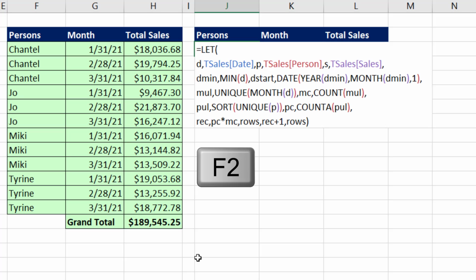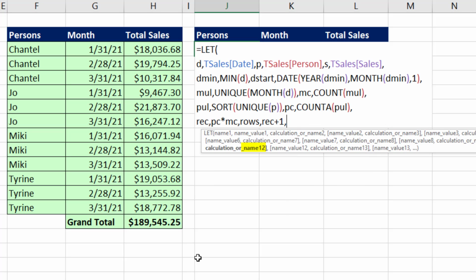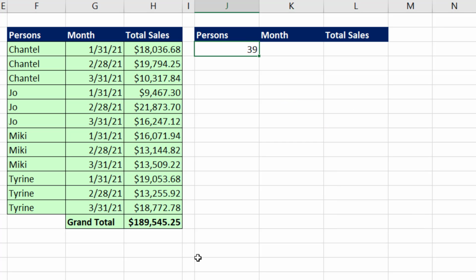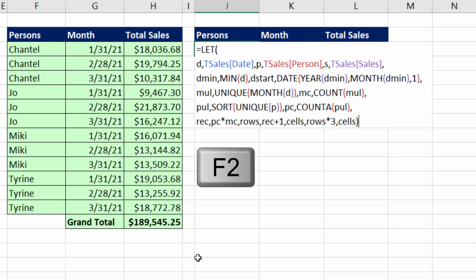13. F2. And we are going to need later in our formula a few times the actual total number of cells in our report. So we'll call that variable cells, and we'll say rows times 3 columns. And then we'll look at what cells gives us. It should be 39.